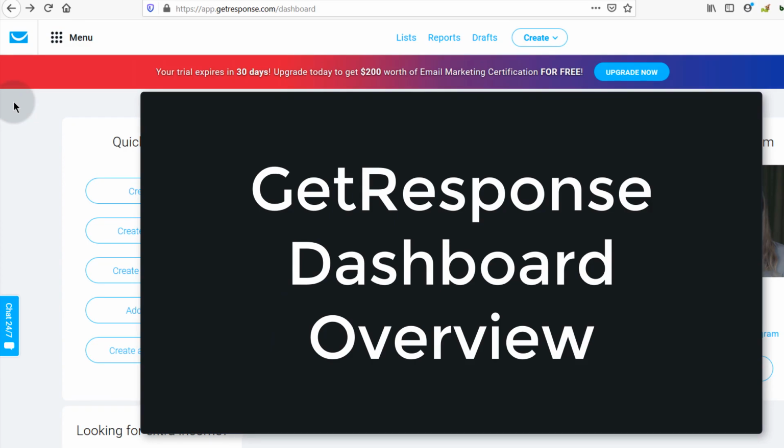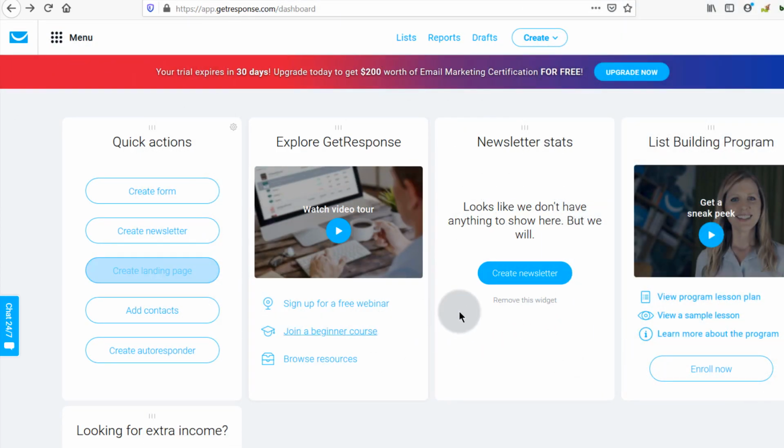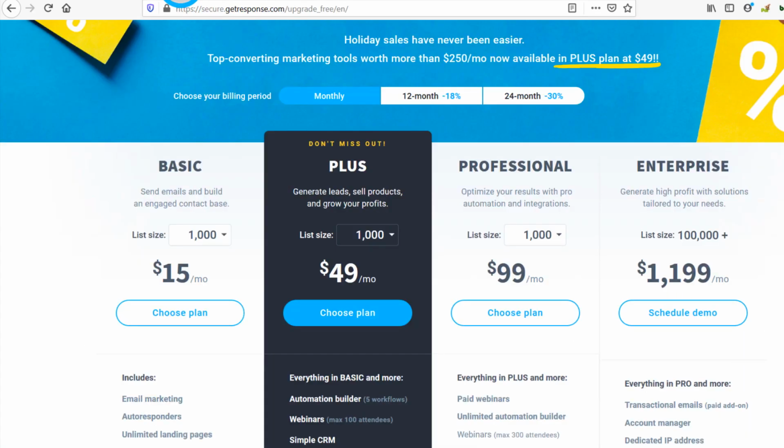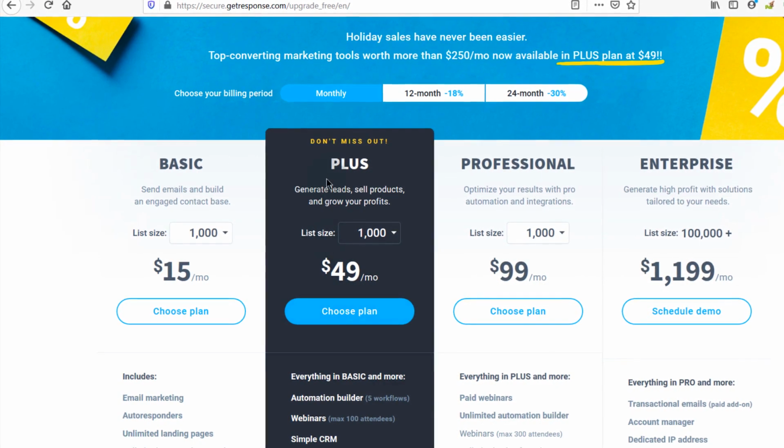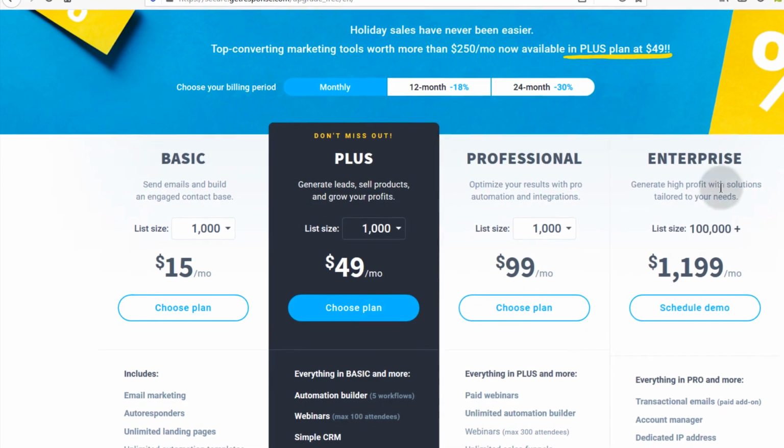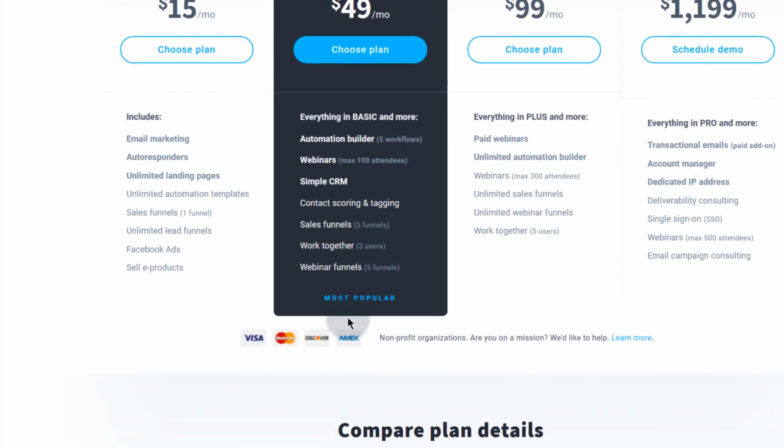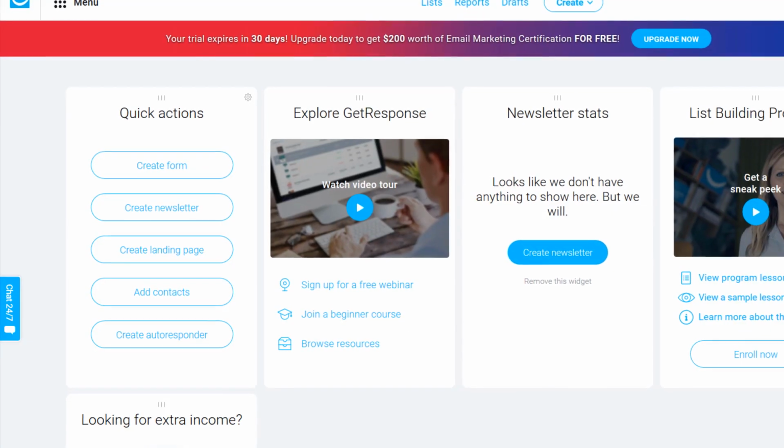But before we do that, let's look at the current pricing, because you're going to see that you can upgrade your account and the pricing options that you have are this. Okay, so just go to GetResponse and you can click on pricing and you will see the pricing options that you have here and all the features that each of them come with.